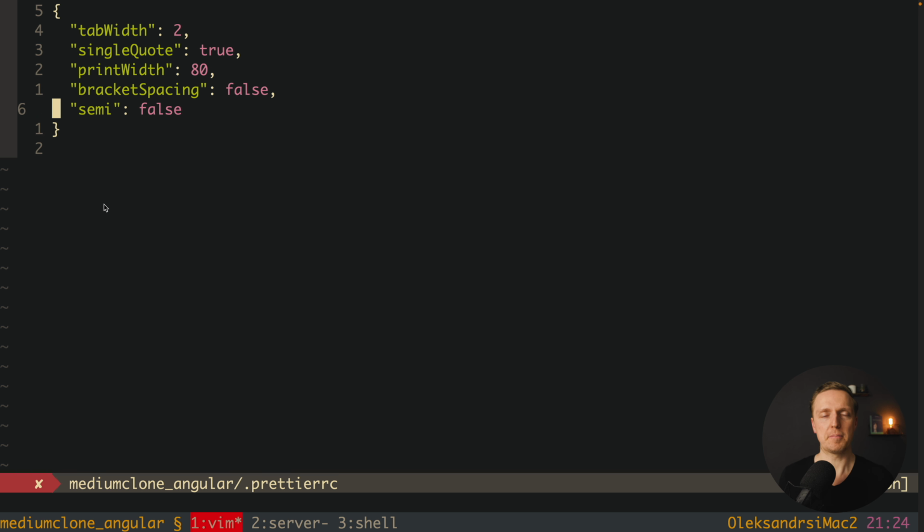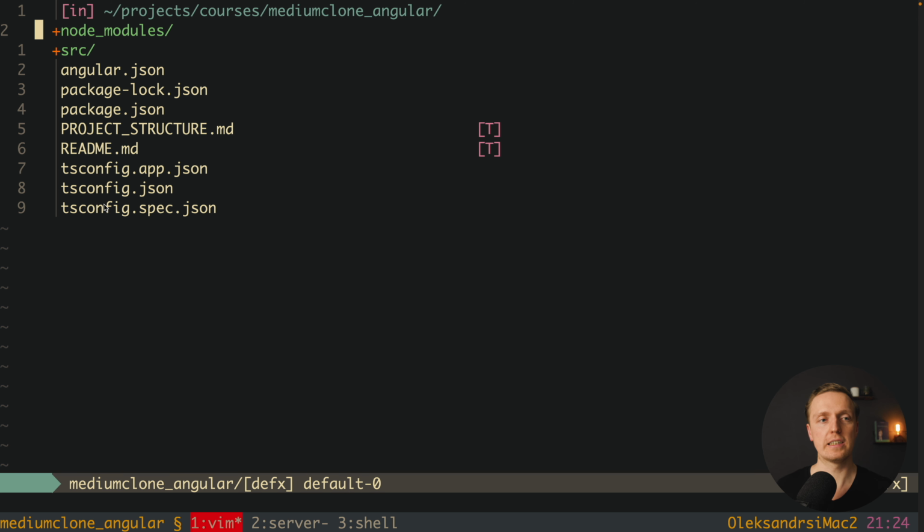I prefer in my projects to not use a semicolon at the end of every single line, it makes code more readable. But if you want to put semicolons, this is totally fine, simply change this configuration to true and you're good to go. Now let's have a look at how Prettier is working.